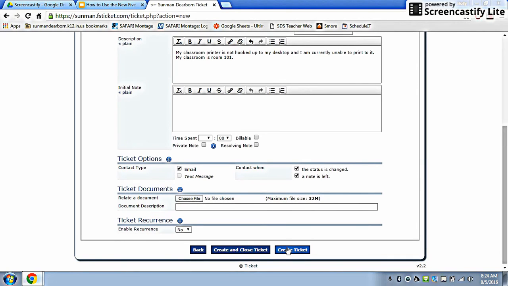Once you hit the create ticket button, 2 things will happen. One, your ticket will be sent to the department that you've selected, whether it was to technology or to maintenance or to myself. They will get notification that a ticket has been made and they'll see it in the ticket system. 2, you will get an email. And that will come into your inbox, into your Sunman email, and that'll tell you that the ticket has been successfully created, which is really nice for you to know that you have in fact created your ticket properly.